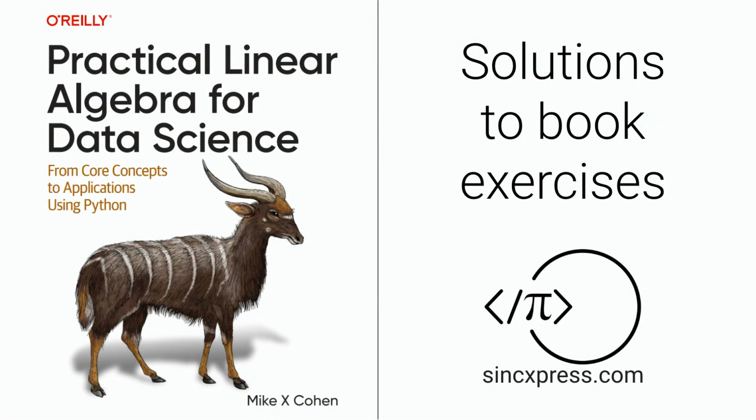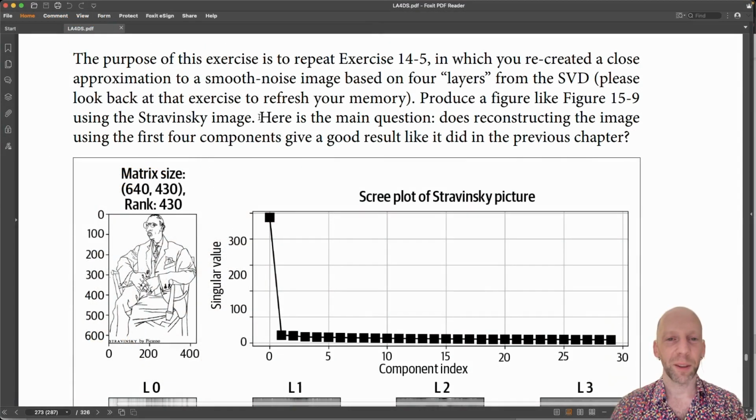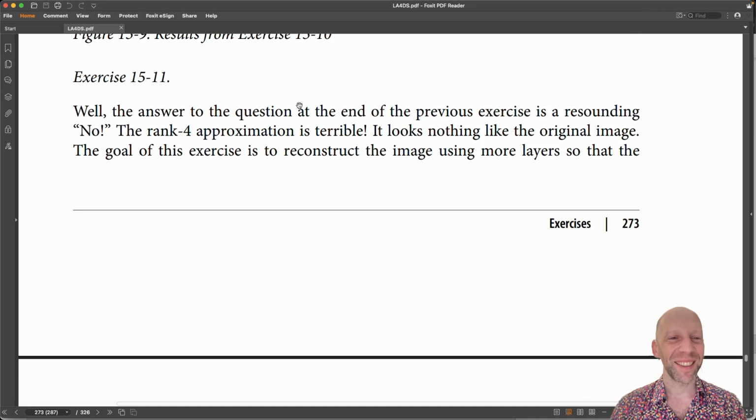At the end of the instructions for the previous exercise, I asked the question: does reconstructing the image using the first four components, or the first four SVD layers, give a good result like it did in the previous chapters? And I start exercise 11 here by saying the answer is no. Absolutely not at all. The rank 4 approximation looks terrible. It looks nothing like the picture.